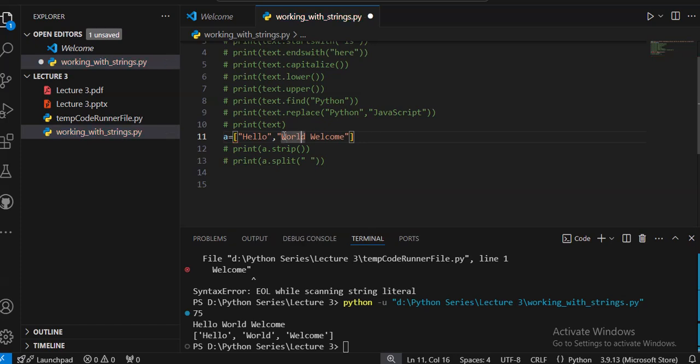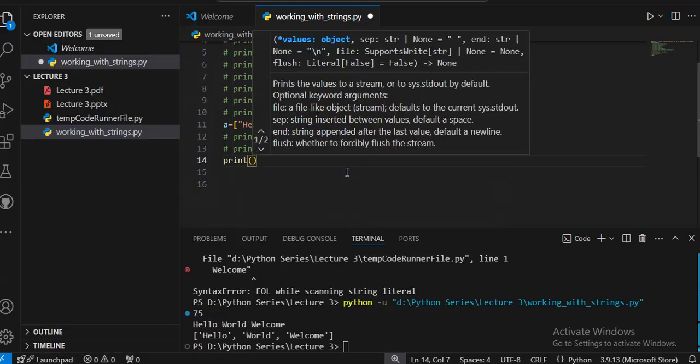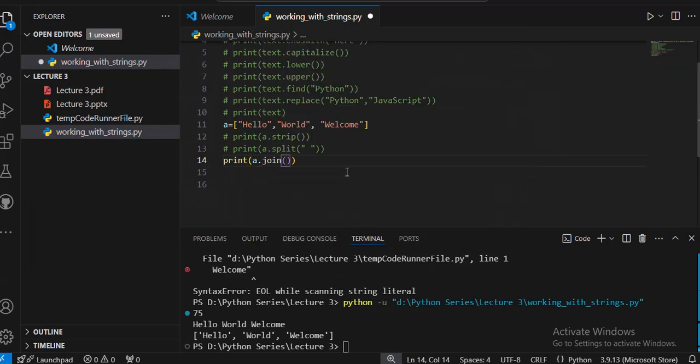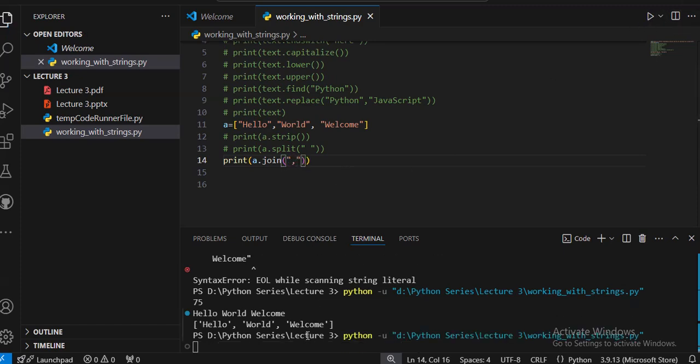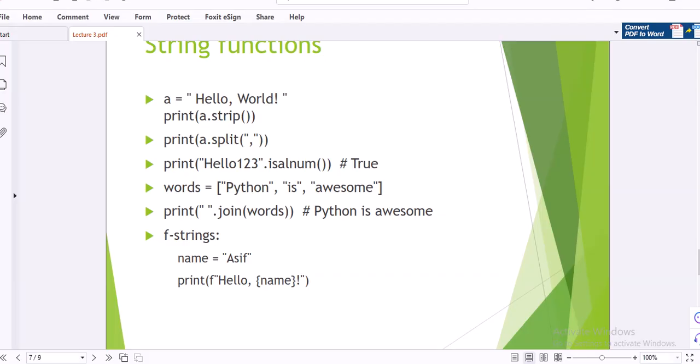This is another hello world, comma, and this is welcome here. Now if I write here print a dot join separated by comma, you can see it will come as a single string. Join, I think there is the space, sorry, I forgot. Comma dot join words. I have to use it like this.